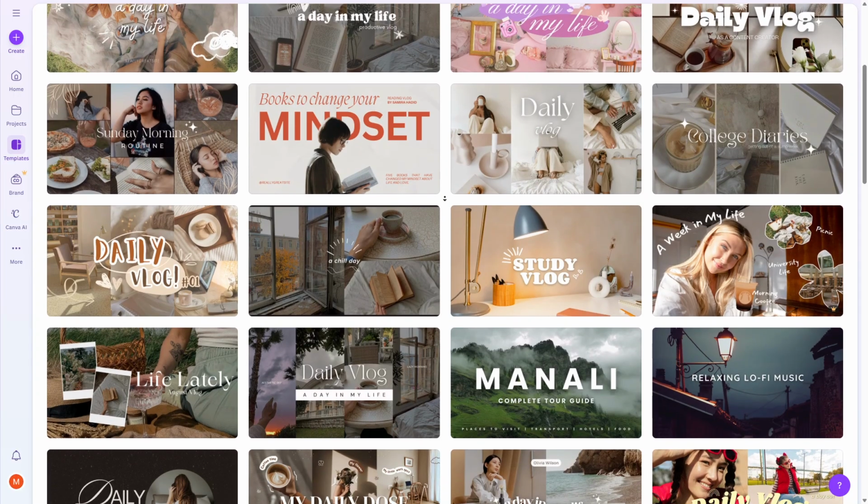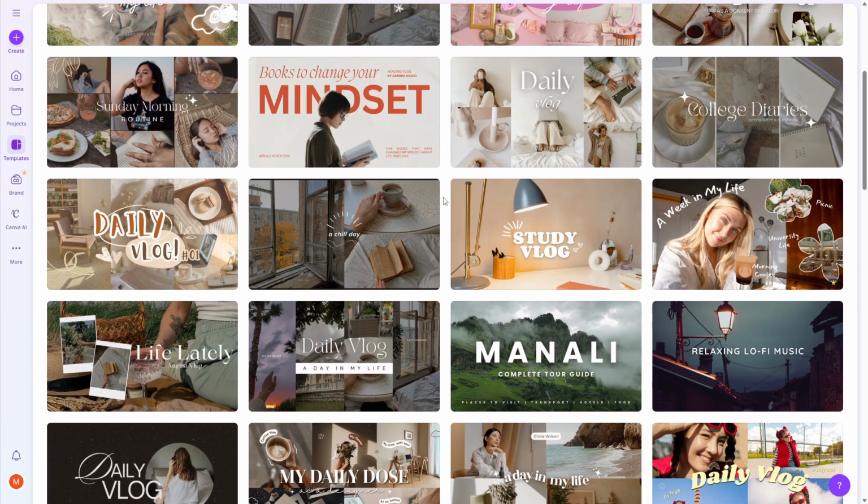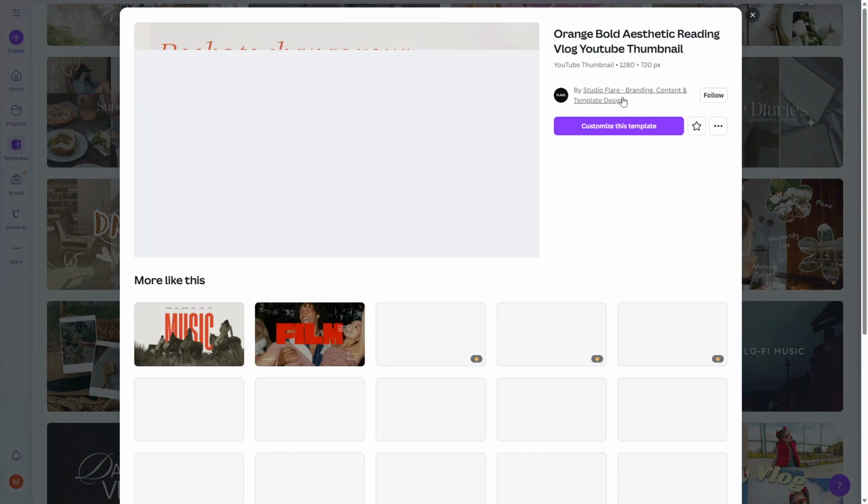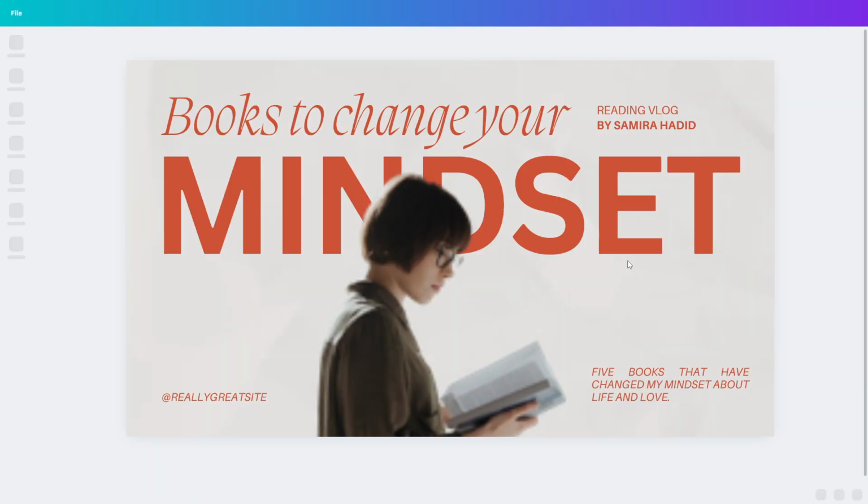When you find one you like, click on it and then select Customize this template. This will open it inside the Canva editor where you can start making it your own.